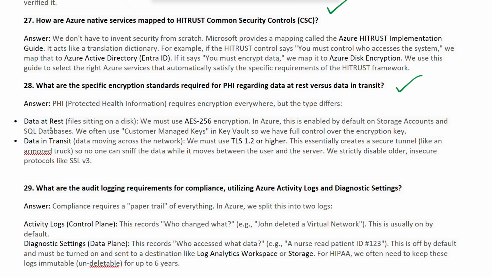So for the storage account as well as SQL databases, we often use customer managed keys in Azure Key Vault, so we have full control over the encryption key. And coming to the second one, data in transit, that means data moving across the network. Here we must use TLS 1.2 or a higher version. This essentially creates a secure tunnel, like an armored one, so no one can sniff the data while it moves between the user and the server. So we strictly disable the older insecure protocols like SSL v3.